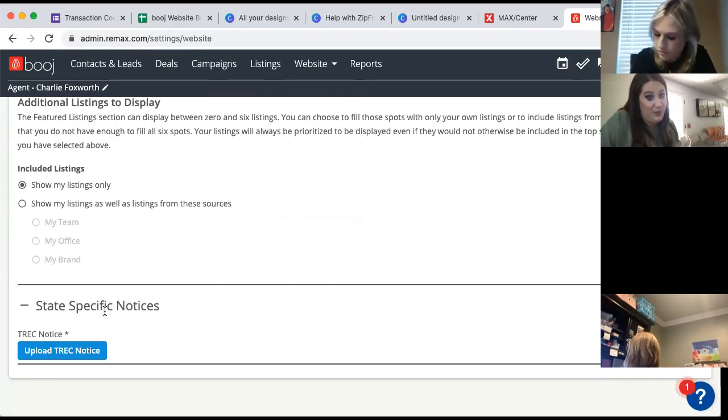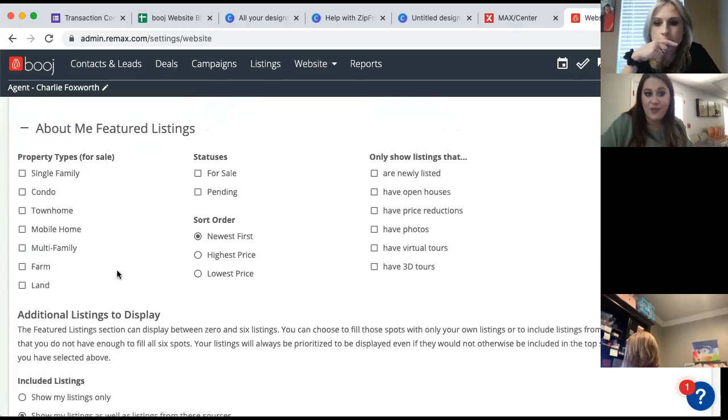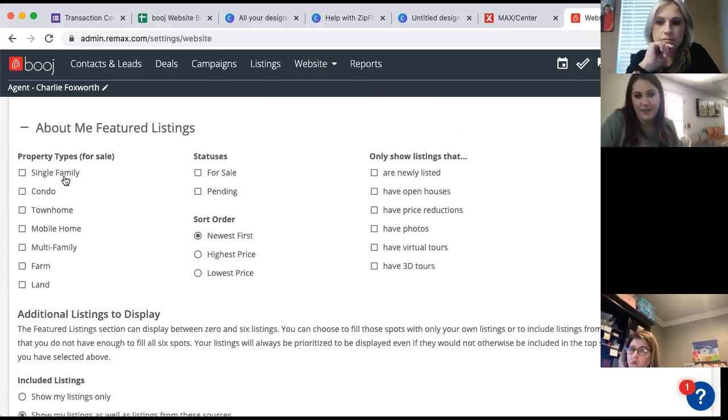A couple of other new options since we're here. If you would like to show additional listings beyond your own, you would click on show my listings as well as listings from. I always click on my office because it's everyone's. And if you want certain types of featured listings, you can click on all of these. I click on all of them. Anytime I publish someone's site, I go into all of them, and I want to see for sale and pending because things can fall apart.